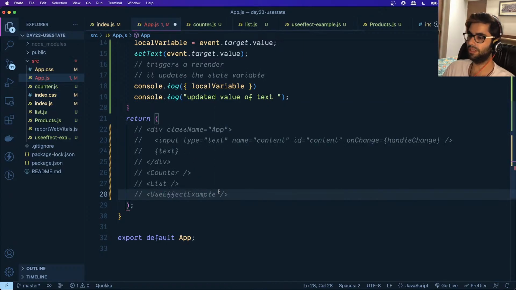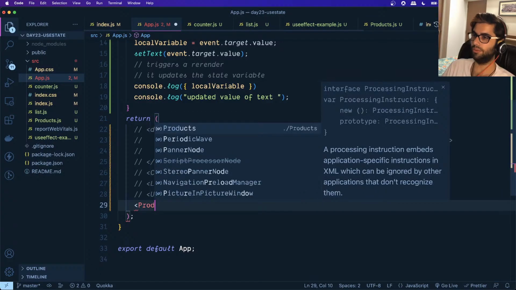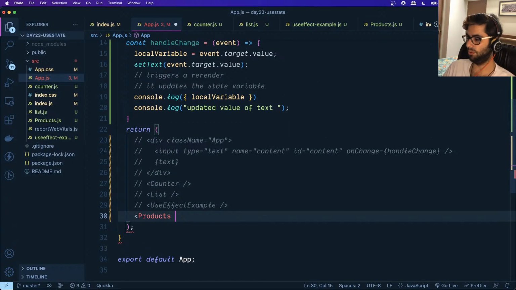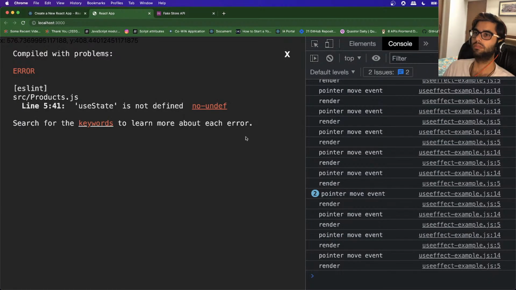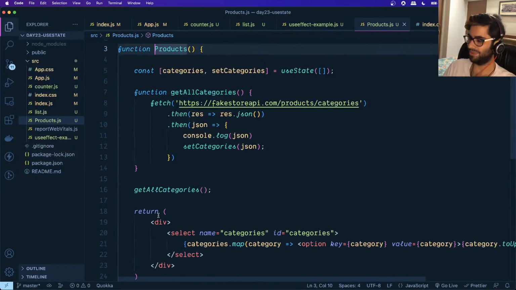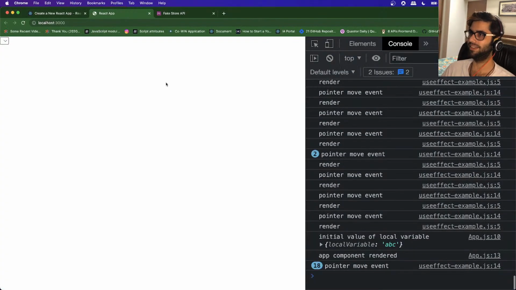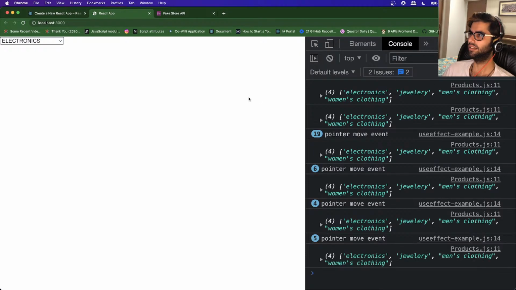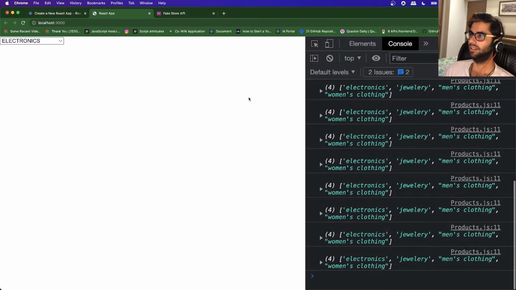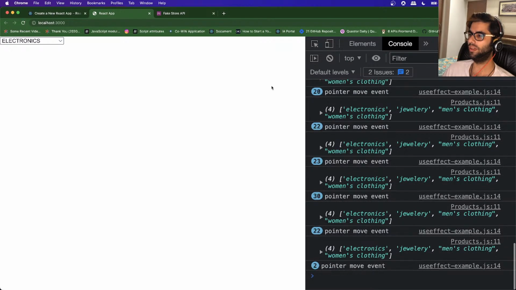Let's comment this, and let's use the Products component. As usual, I have forgotten to import the useState hook. So you can see that, and you can also see that we're still getting this mouse move event.